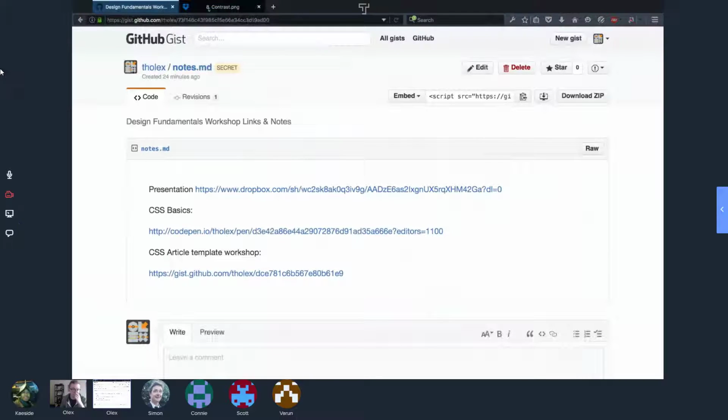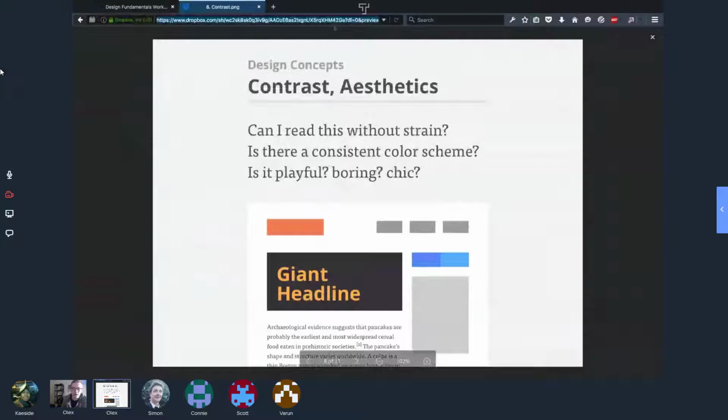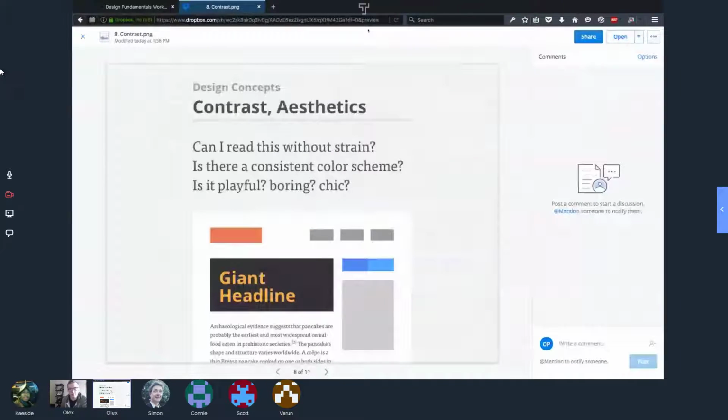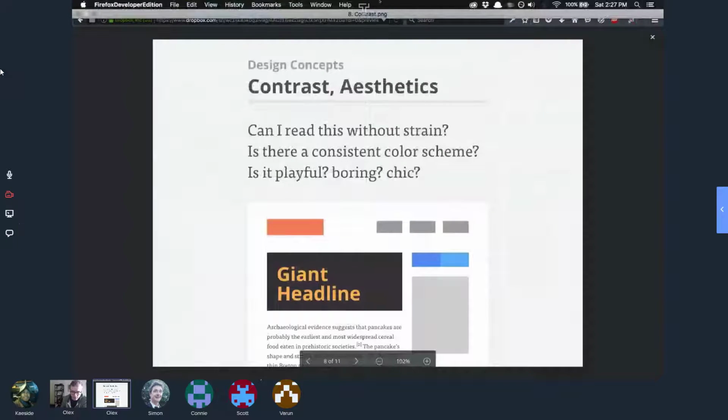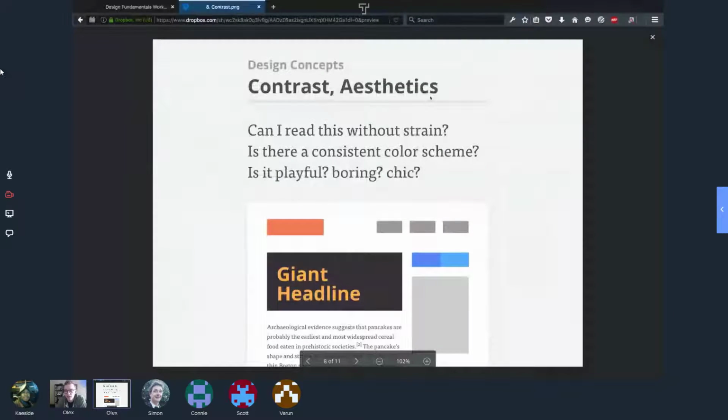Yep. So now we're on the contrast aesthetic slide 8. So contrast is definitely where you get into the artistry of design. What do you spot in this arrangement? You're probably going to see the giant headline.